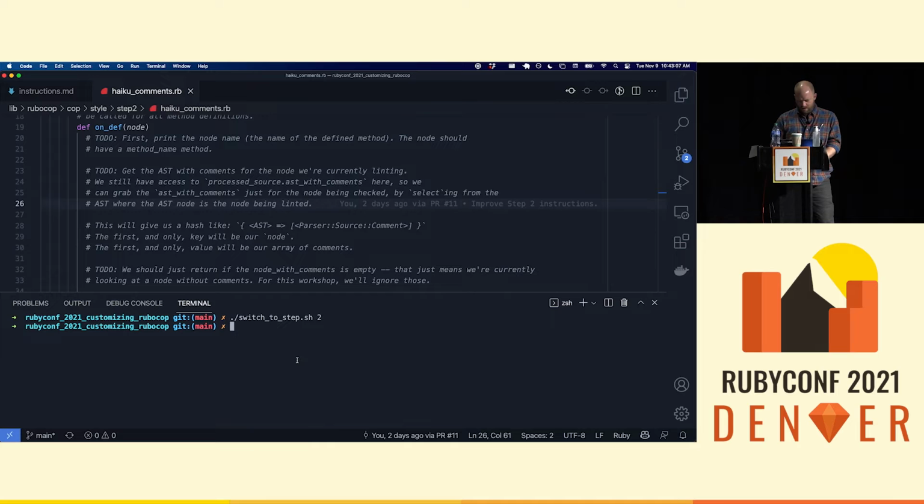So if you could just go ahead and point your RuboCop.yaml to step 2, you can either run the switch to step command and give it a 2, or you can just edit the RuboCop file directly and point it to the step 2 directory, just so that it's running that.